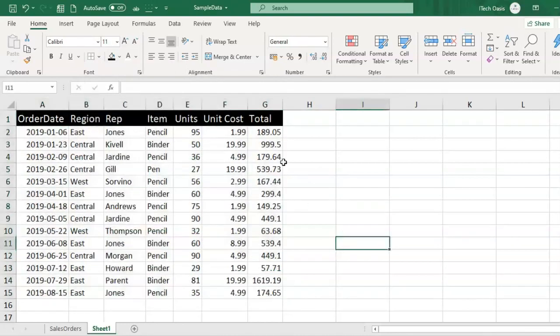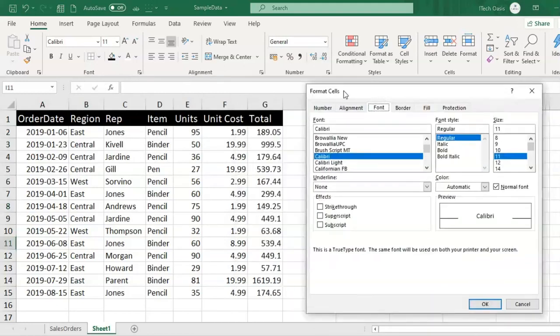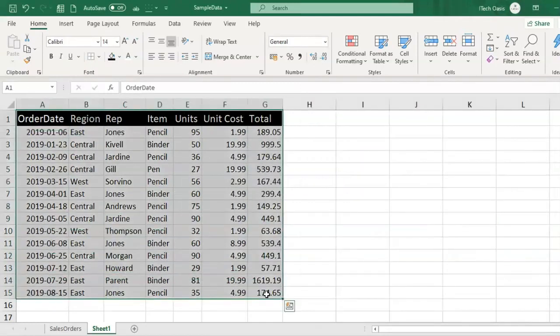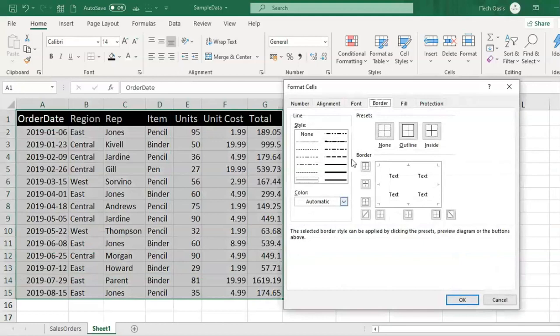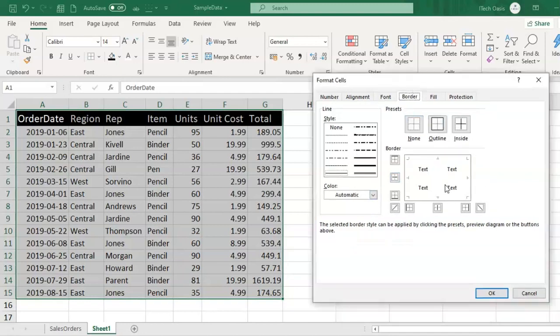Okay, now to see more options in the border, we will open this dialog box launcher, which is Format Cells. Okay, so this Format Cells dialog box is launched now. I have to select this data and press Ctrl 1. This will open this border section. Here you can see multiple options. This section is a very interesting section, so I will tell you how.